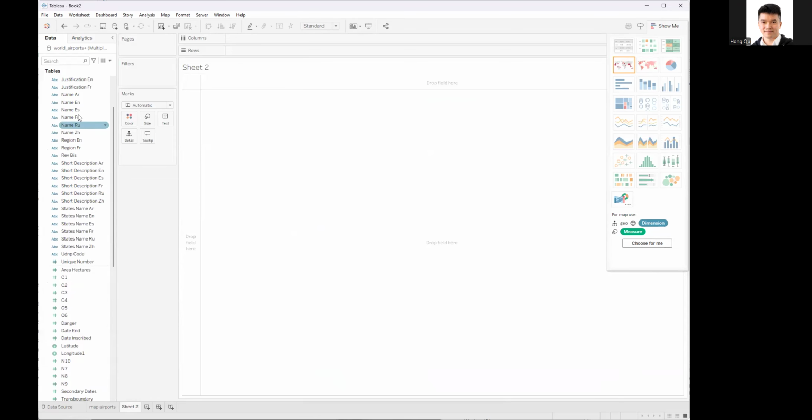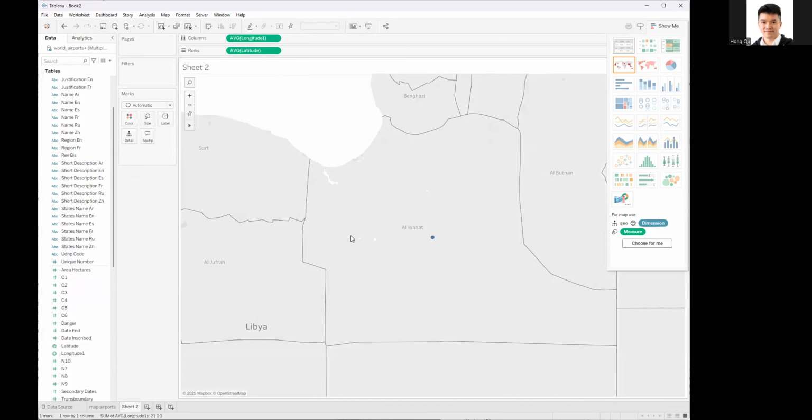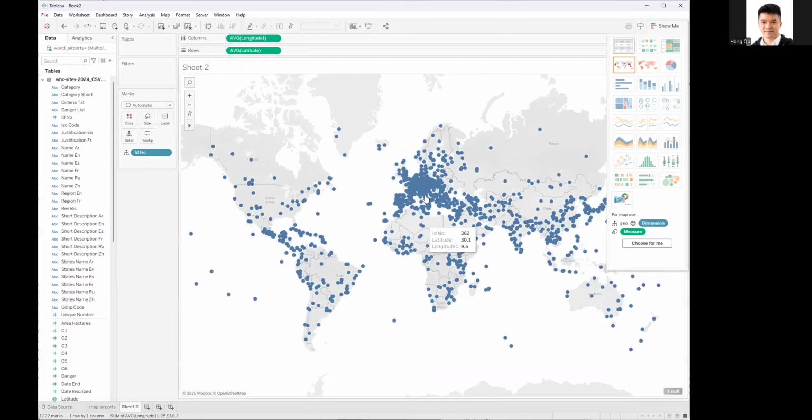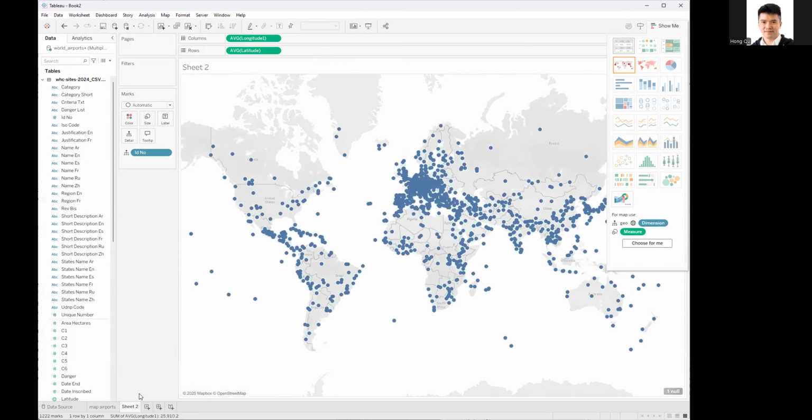This second map is a CSV file, not a shape file. So we take the longitude onto the columns and drag the latitude into the rows. Again, a single dot. The reason is you don't have the ID, so let's drag ID into detail. Lots of dots. Looks good. So the question is now you have two of these maps, but they're in separate worksheets. Let's make them into a single worksheet.